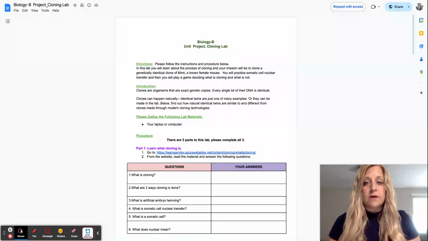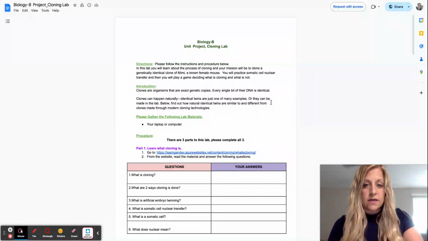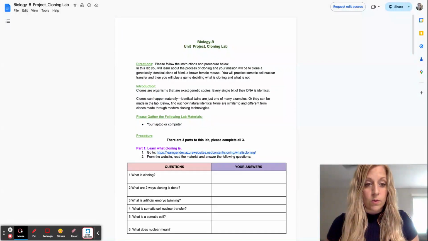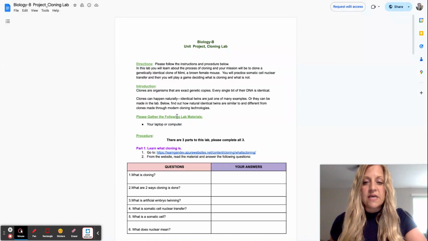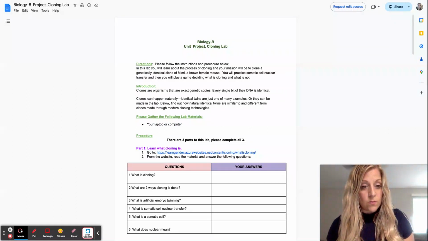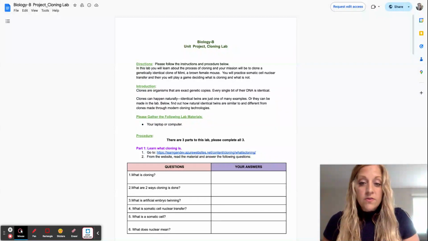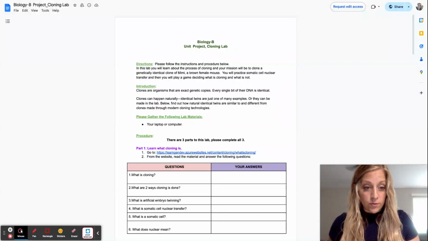So the very first part of this is just really the instructions. So you just need to read through the directions. The introduction kind of gives you a little bit of background about what we're doing. And the materials that you need are just going to be your laptop. So we're just going to be using websites to fill in this document. So the procedure is actually in three parts. So there's three parts to this lab.